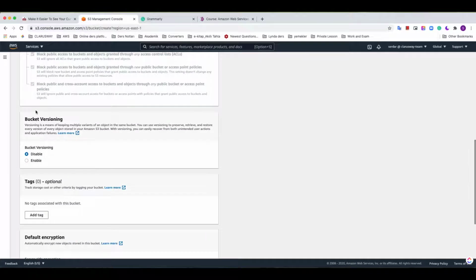And for bucket versioning, again, you can select enable. If you enable bucket versioning, it will keep all versions of any objects in this bucket. Even if you remove your object, it can keep the previous version of this object.